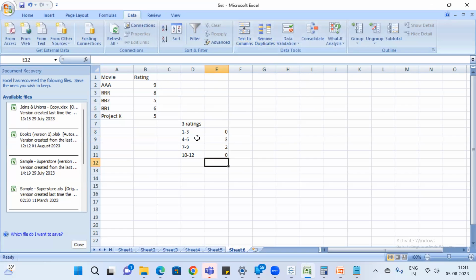So you can see, compared to any other ratings, in the range of 4 to 6 we have more ratings. So people are giving more, I mean, high ratings at 4 to 6. So that is what we can analyze from this.